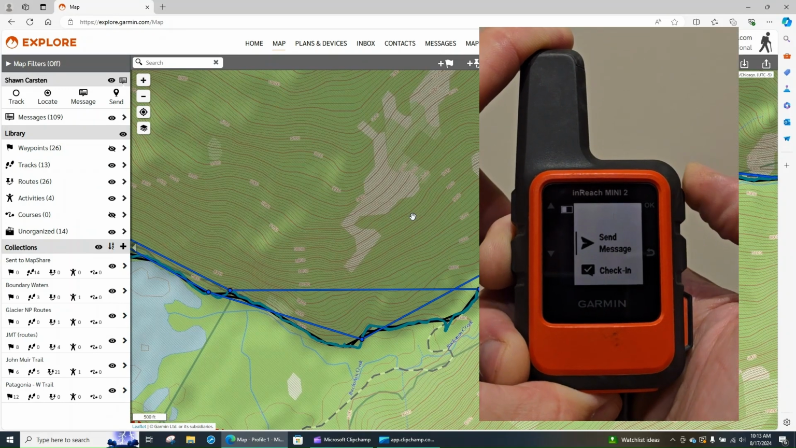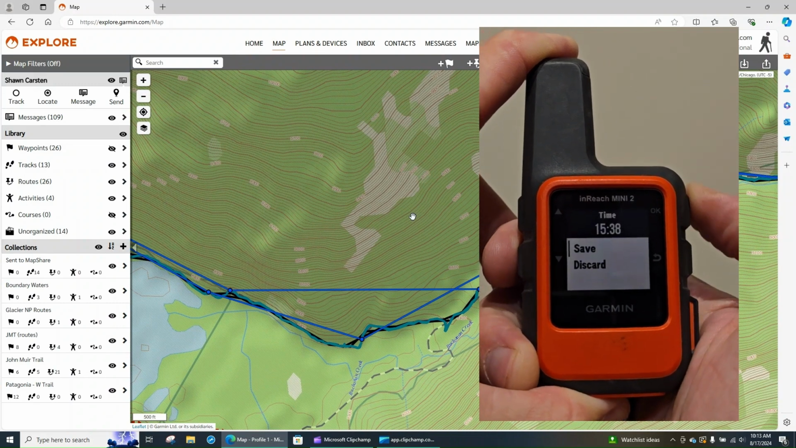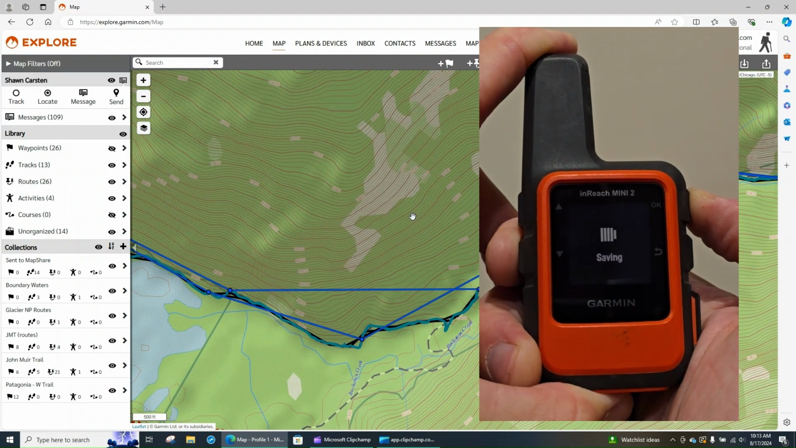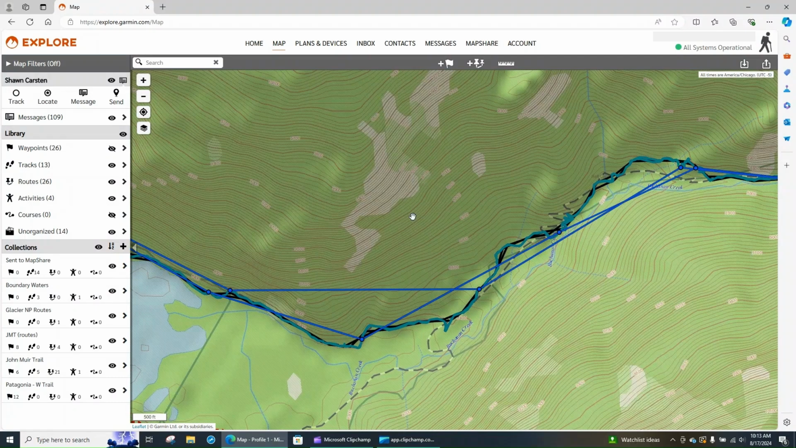However, at the end of your track, when you hit stop tracking, you'll have an additional option to save your activity. If you don't hit save, it will not save your activity data. Then once you get back to somewhere with internet access, your activity data should sync up with your Mapshare. If it doesn't, you can always sync with it manually from your explore.garmin.com website.